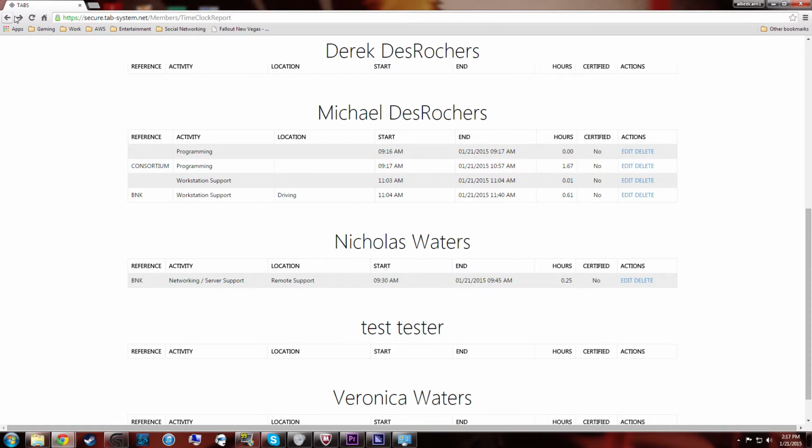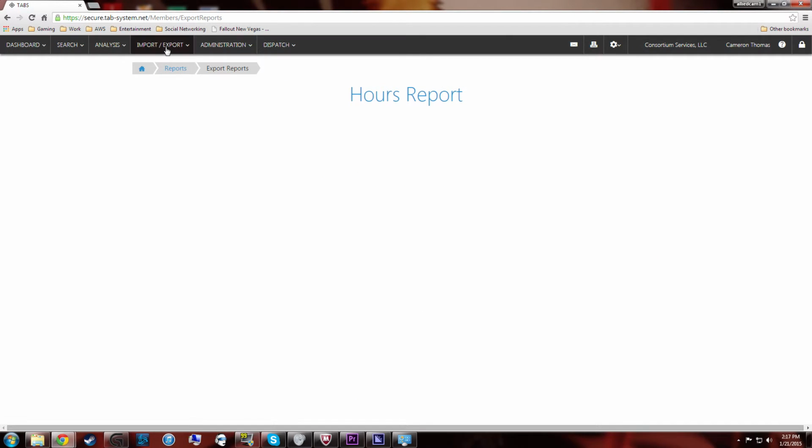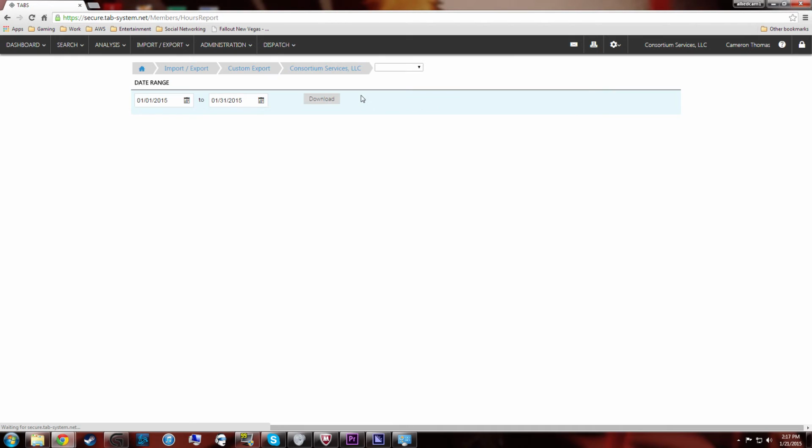Lastly, one of the features that we have, and I'll go into more detail about this somewhere down the line, is the ability to export reports. And you'll go up here to import export, and then we have this hours report that we're able to export as needed. What we'll do in this case is we have it set up to go between a date range, and like I've been using the example, we'll go between the 15th and today on the 21st, and we'll download it.